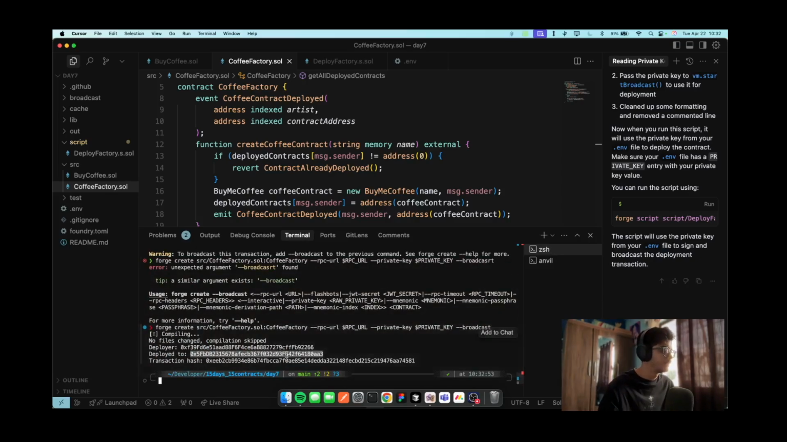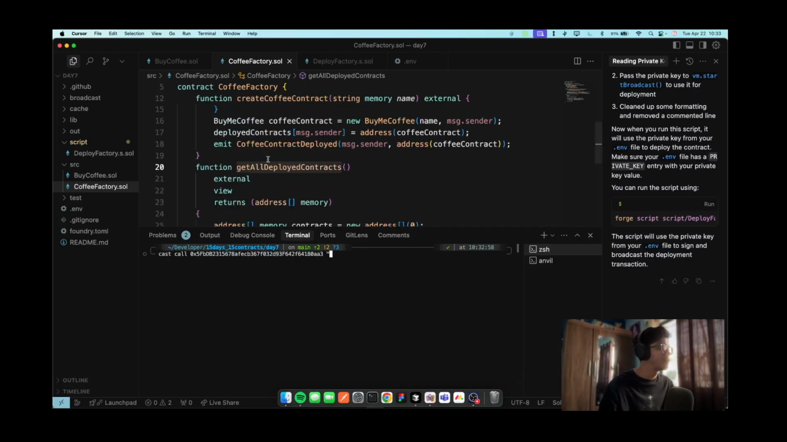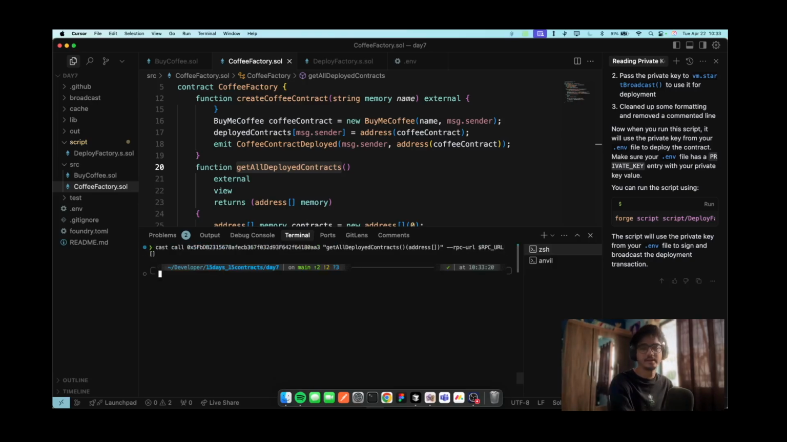Okay, now whenever we try to cast call this address, and then we try to get the deployed contracts, it will return an address array. So that's what we need. RPC URL. It will return an empty array. So it gets deployed when we are using forge create, and it does not get deployed when we are using deploy factory. So that is an error that is worth solving. I'll debug it at the end of the video, but let's just keep going for now.